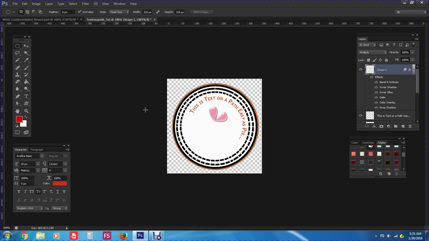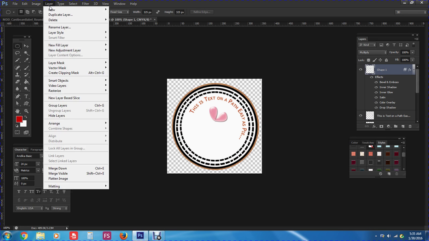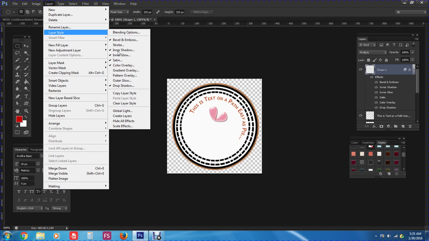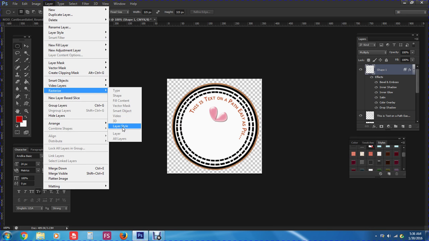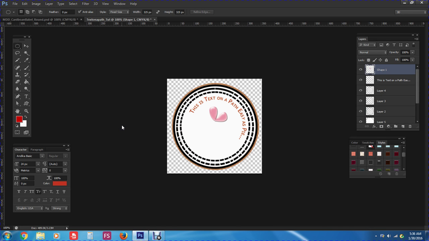Now go again, layer style. You see all the styles, drop shadow, everything. You also can clear all the styles and get rid of them, and then it would be back to the original shape. Rasterize, layer style.